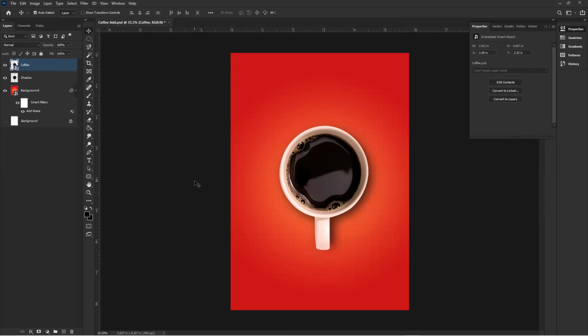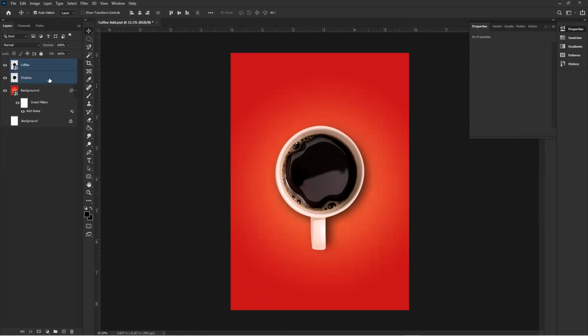So the next thing I want to do is centralize my coffee, because the centralization I had on my coffee was based on the fact that the angle was to the side, 45.